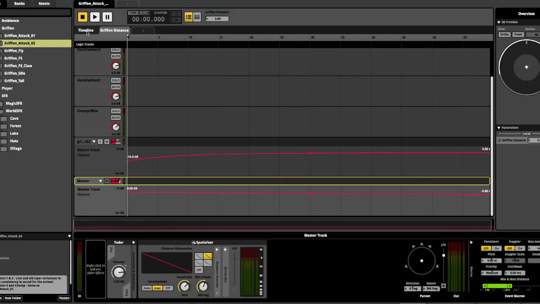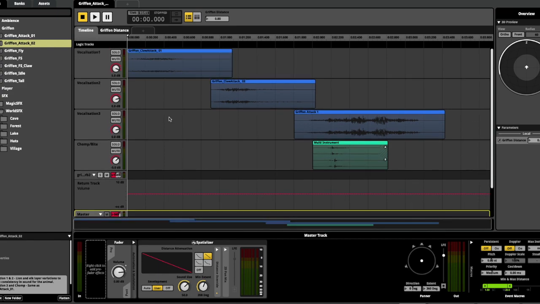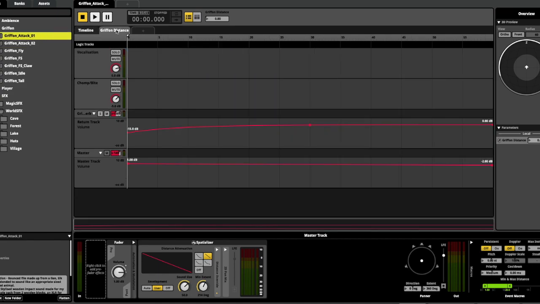The only thing worth mentioning FMOD-wise for the Griffin is this distance parameter that is applied to all events. This automates the amount of reverb and in some cases volume and EQ, and gives us a better idea of spatialization.